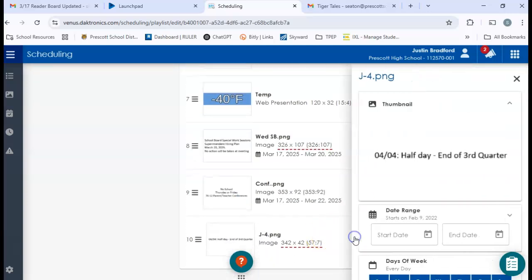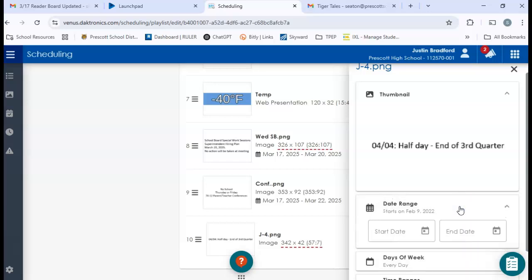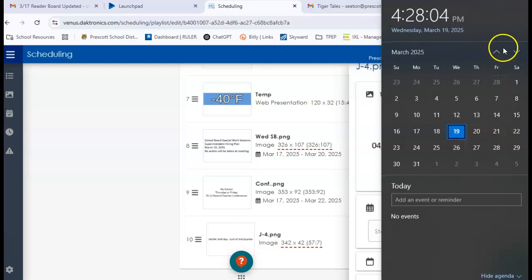So I'm going to go down here, I'm going to select this, and you can see here on a date range or the days of the week, maybe you want something just to show every Wednesday or every Tuesday to remind people that early release is Wednesday. I like to play, and then of course there's time ranges and custom duration. I really just like to do the regular date range. So this is happening on 4/4. So I'm going to have it start on March 31st and have it run until to end on Saturday the 5th.